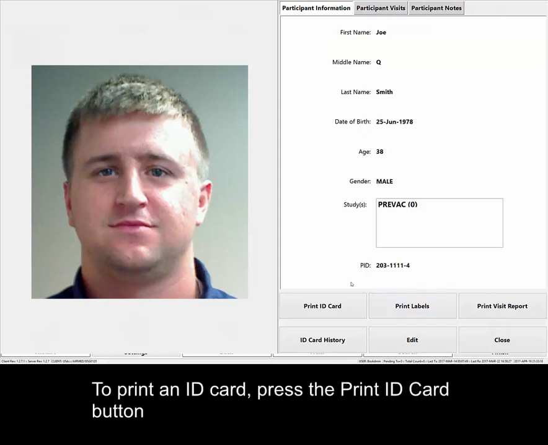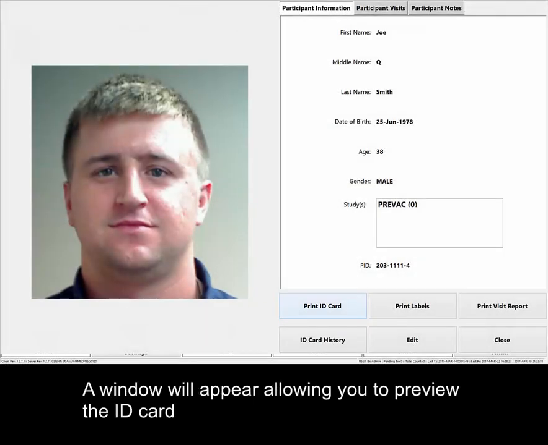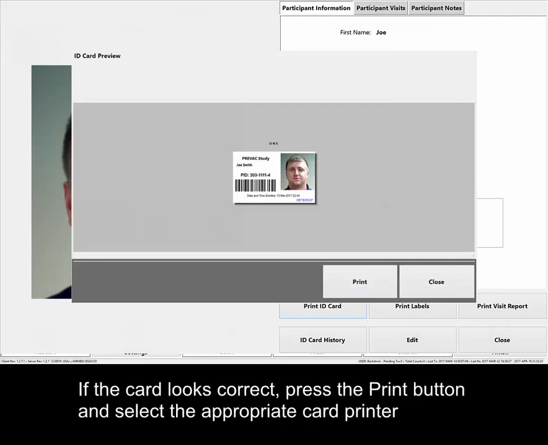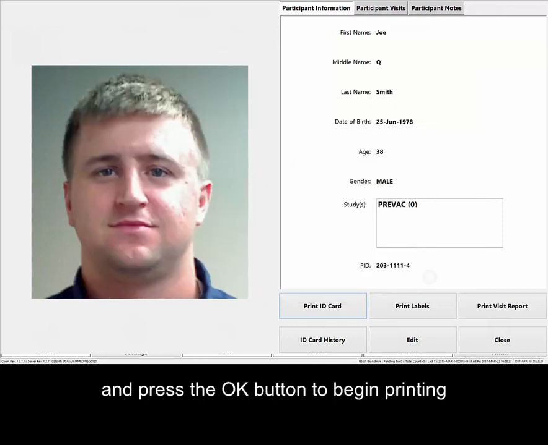To print an ID card, press the Print ID Card button. A window will appear allowing you to preview the ID card. If the card looks correct, press the Print button and select the appropriate card printer, and press the OK button to begin printing.